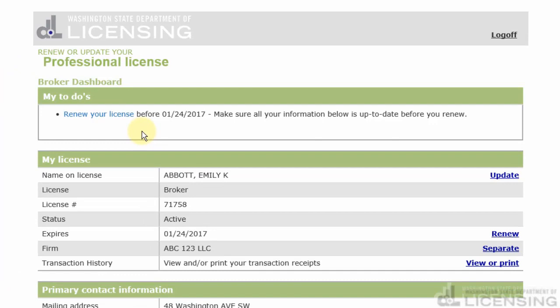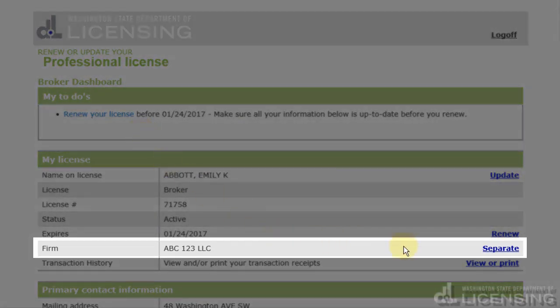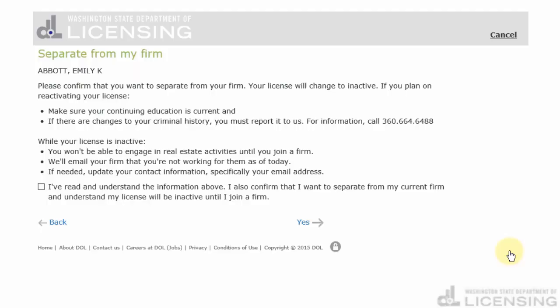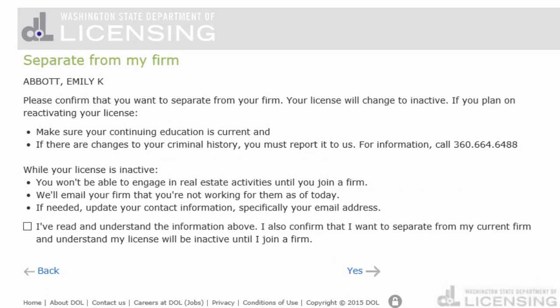Step 3. Go here to the Firm row on your dashboard and click Separate. Here in Step 4, the Separate from My Firm page contains important information about this process. Read the information on the page, then click the box where it says, I've read and understand the information above. This also confirms you want to separate from the firm. Click Yes.